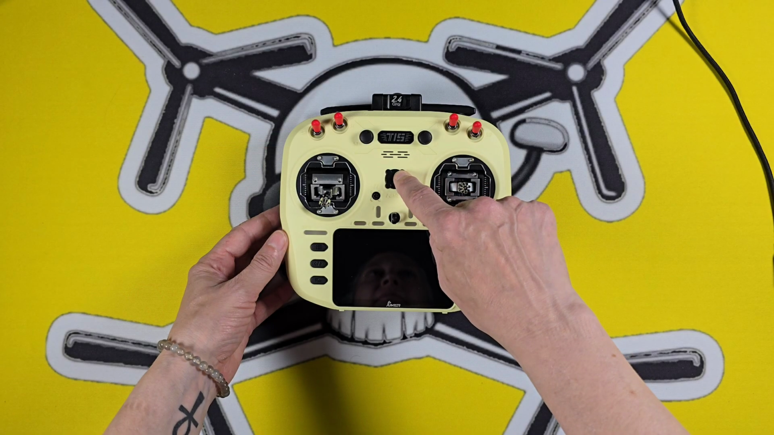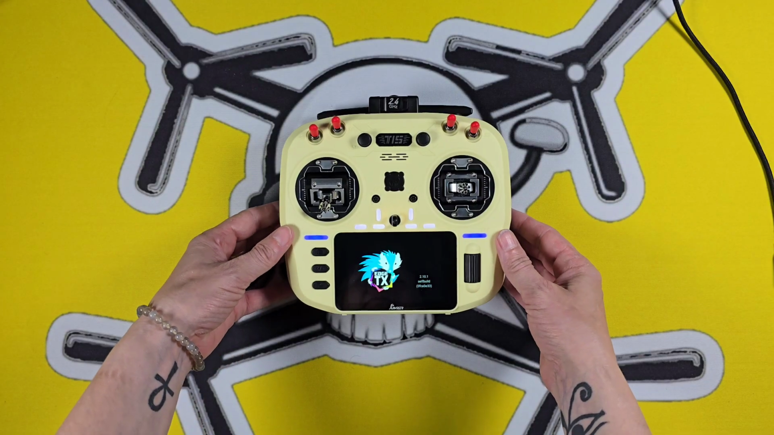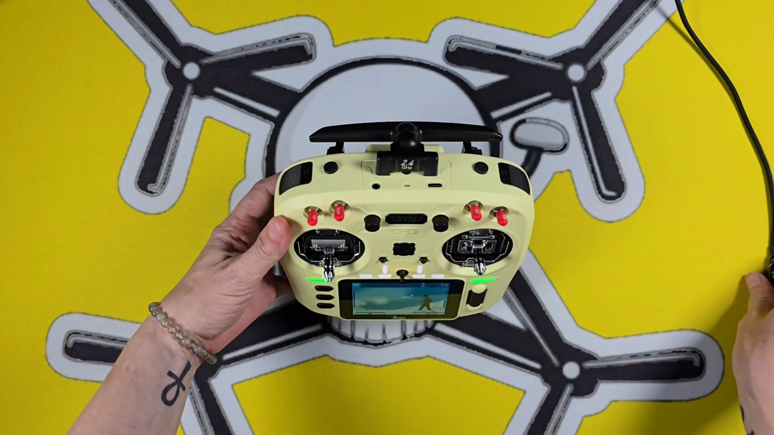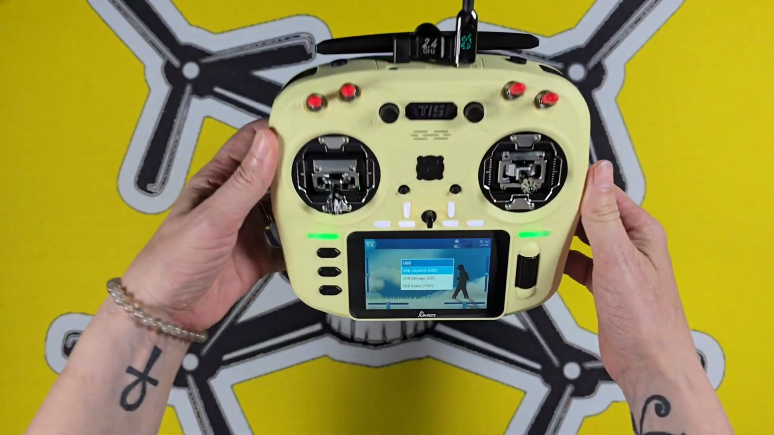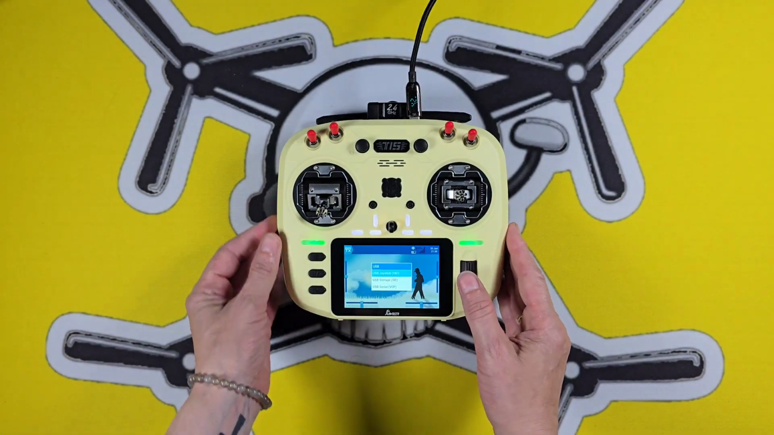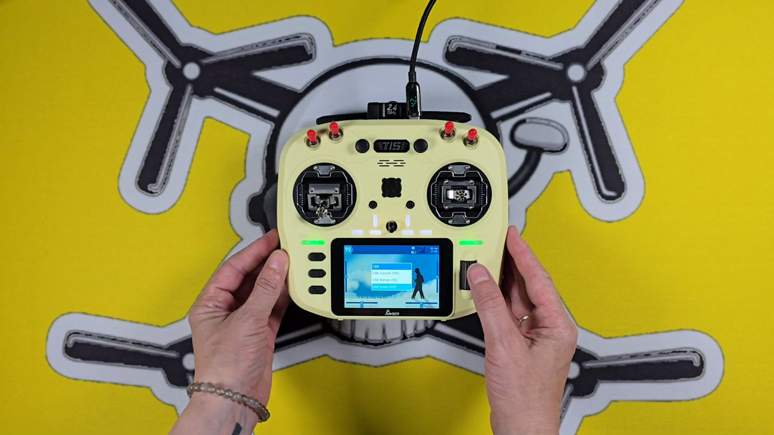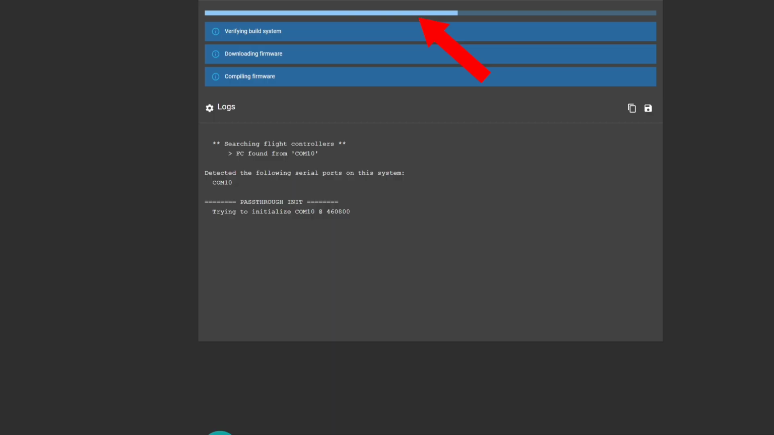Now, turn on your remote and plug it into the PC, but this time, choose the USB serial option. Press the flash button and your remote will update. If you've not done it before, it will take a while, but it will be faster the next time you update.